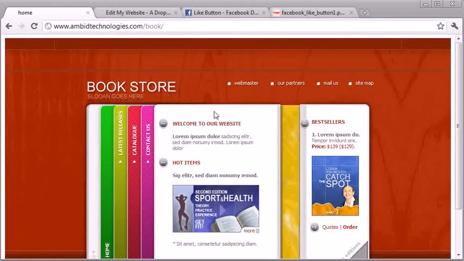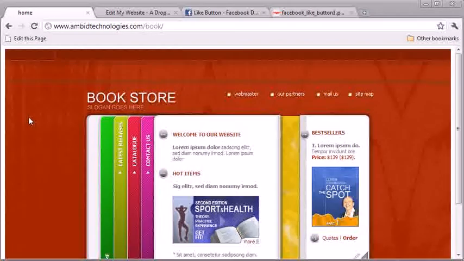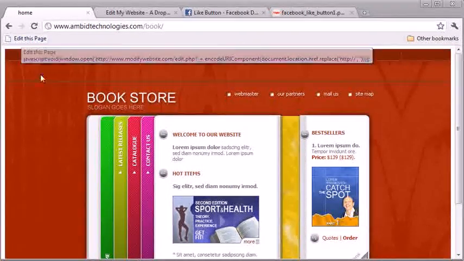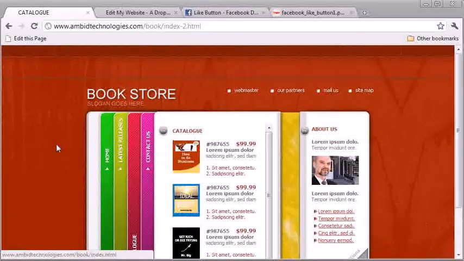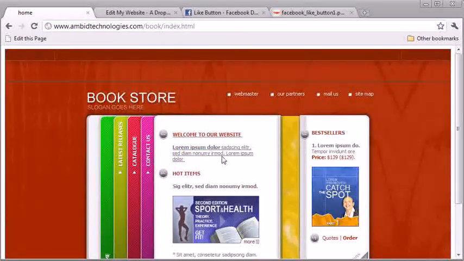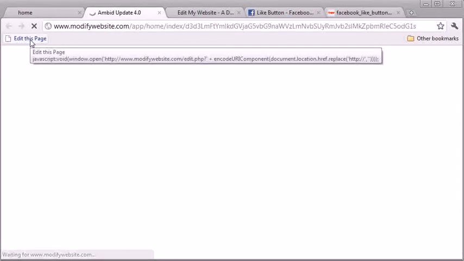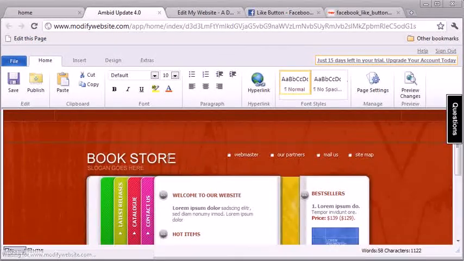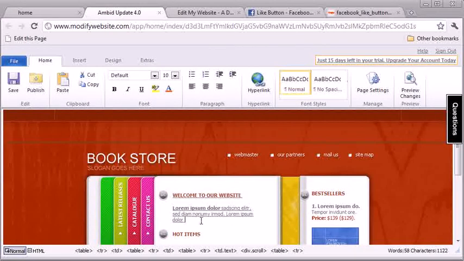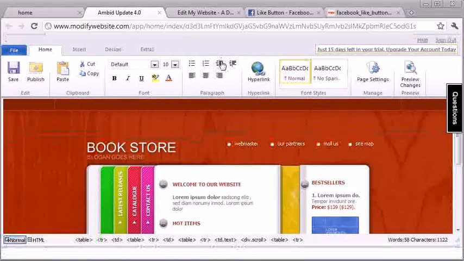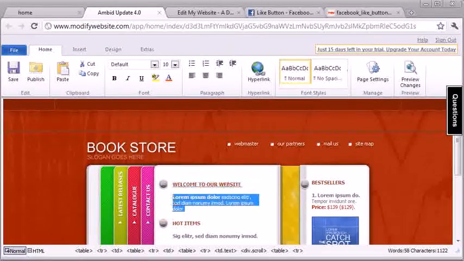But here's a sample website where we're going to allow people who come to the site to like the page that they're on. Ambit Update gives you this little button called Edit This Page. I'm going to browse to this page, click this button, and now I can get that Facebook button right in here, without having to mess with any type of code. I'll do that just by highlighting where I want it. I want to replace this filler text with the like button. And you can put it anywhere on your screen.